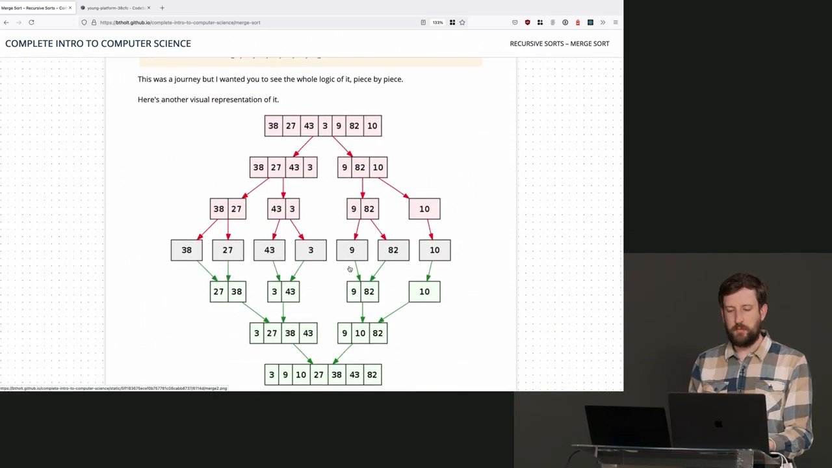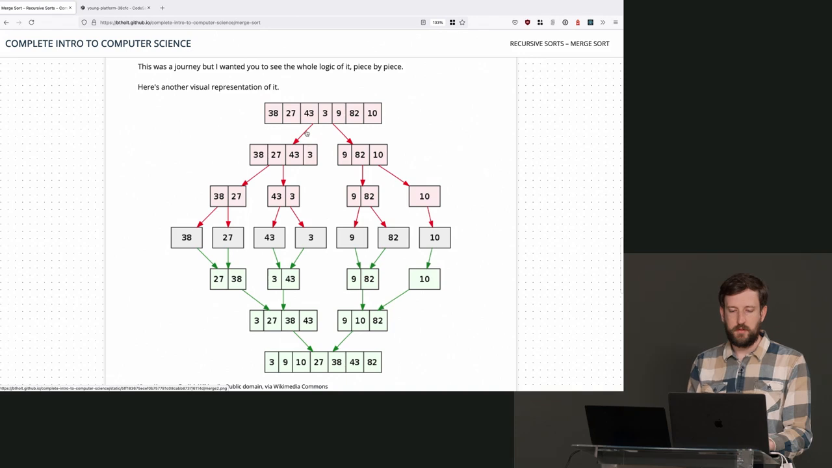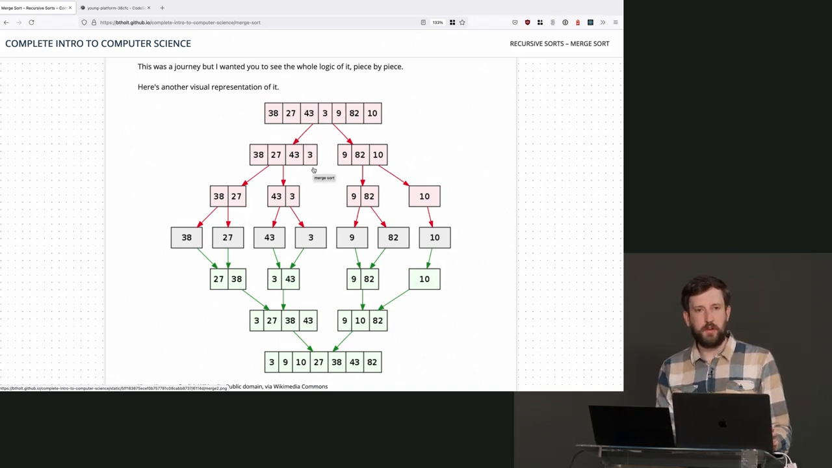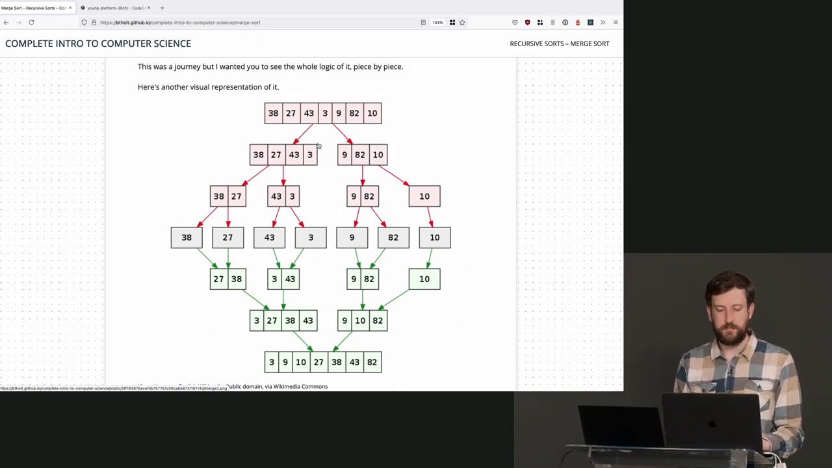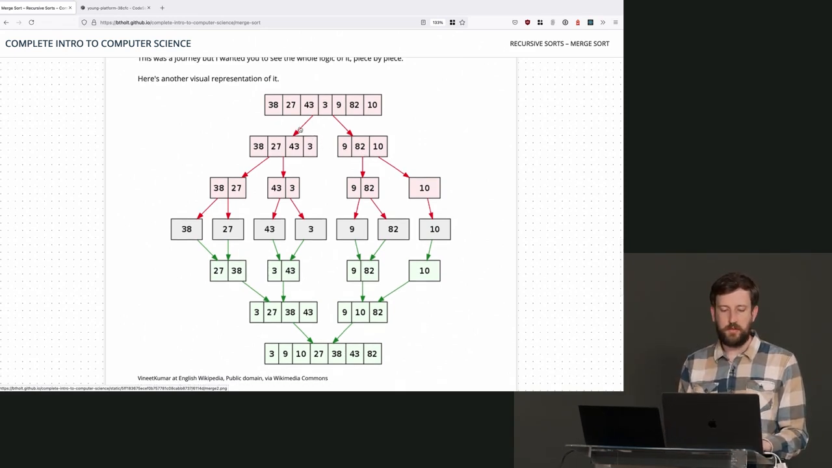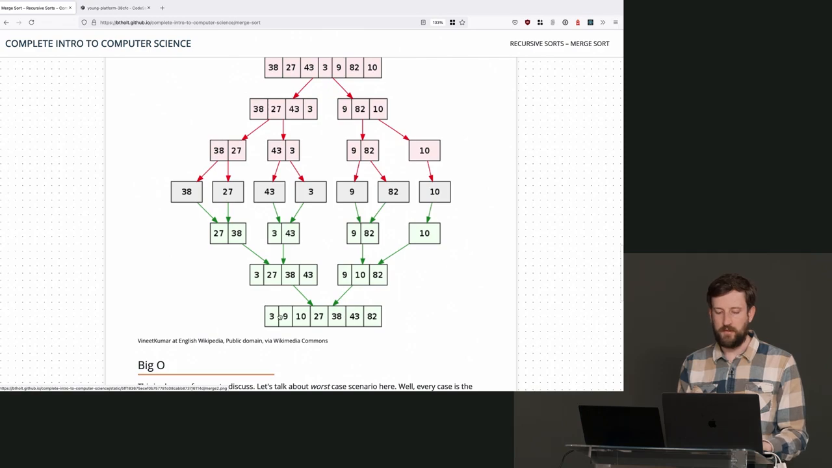So here's kind of a visual representation of it. And you might be asking, does the left array have to be bigger than the right array? This one is length 4, this is length 3. It doesn't matter, right? You can even be inconsistent. It doesn't matter. Okay, so this breaks this down into eventually lists of length 1, and then it stitches them back together until eventually you end up back here with a sorted list.